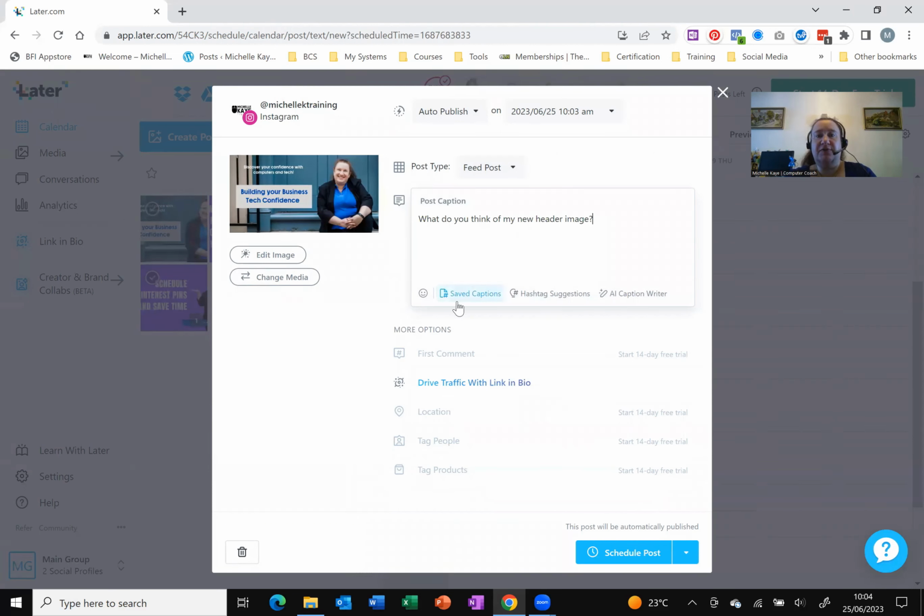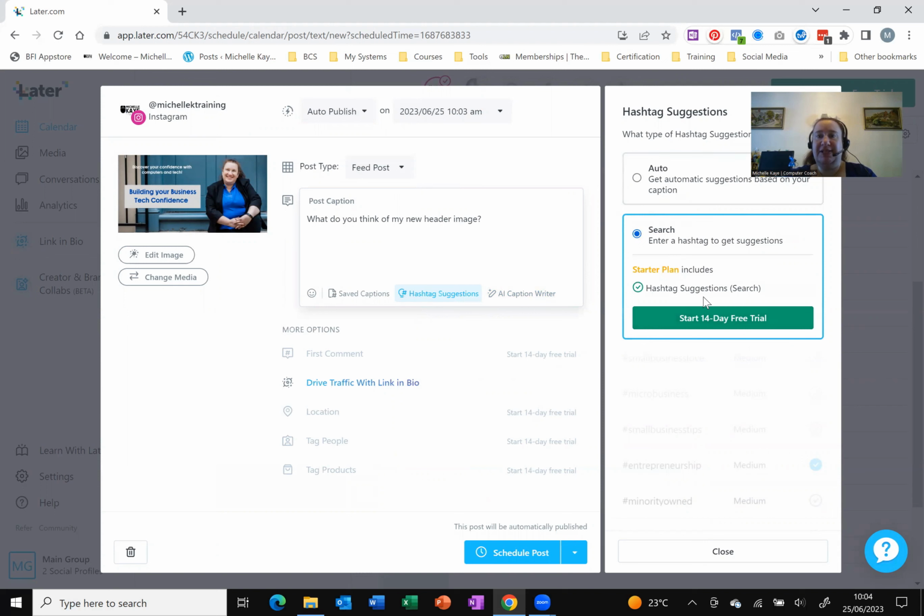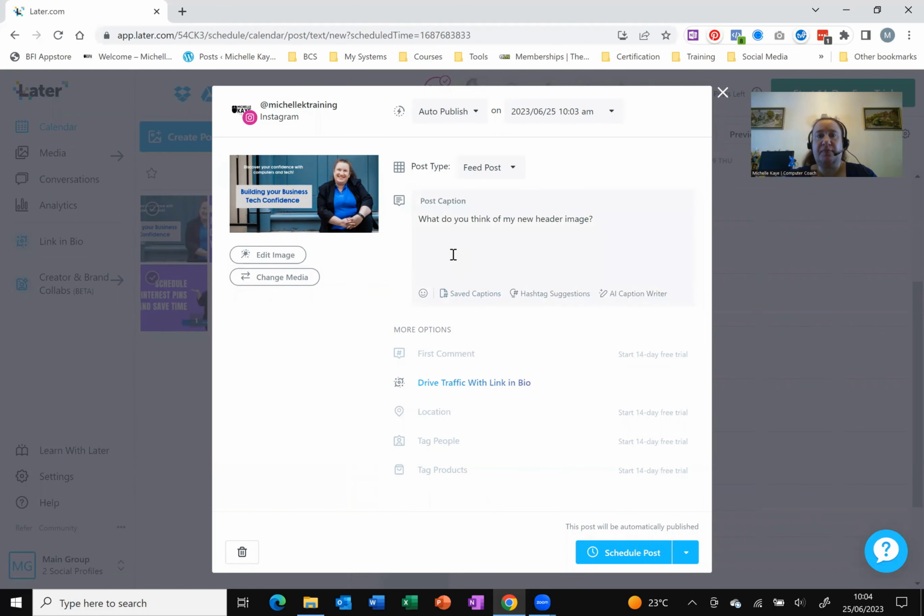Okay, you can see I do have saved captions. I've also got hashtag suggestions, so let's click there and see what it does. So let's get some automatic suggestions. Okay, and you can see that a lot of this is actually available only with a paid option. So I'm going to click on close. Let's type in the hashtag and do Facebook. Header image, just a few bits randomly. So based on what I've got, you can see that although there are different options, or more commands, most of those are all part of the paid option.